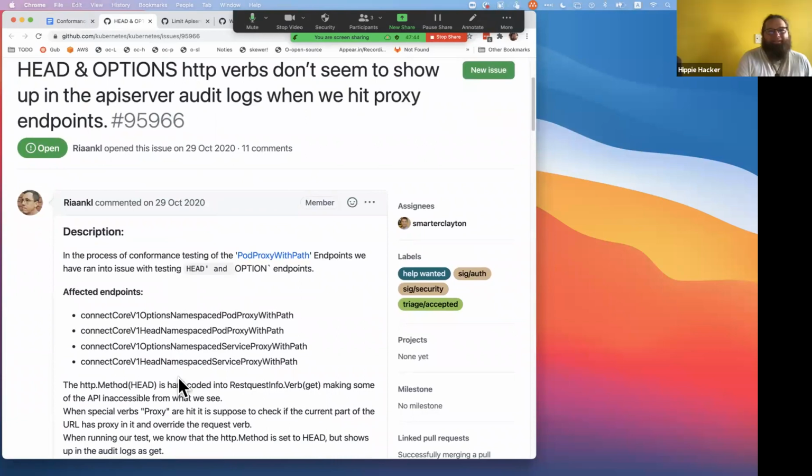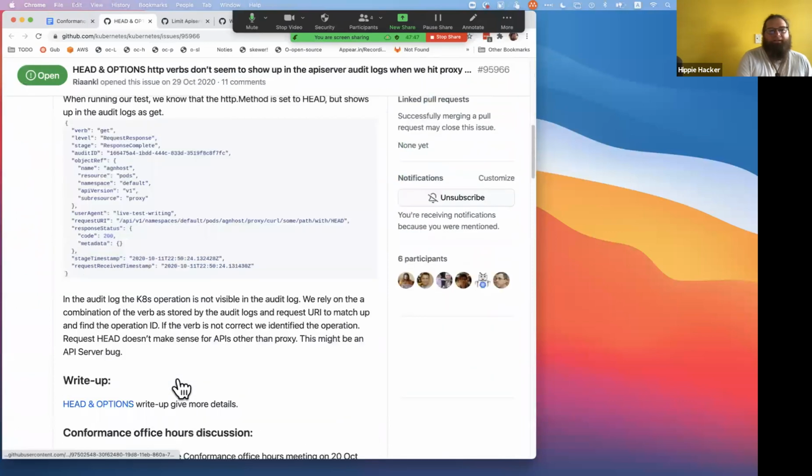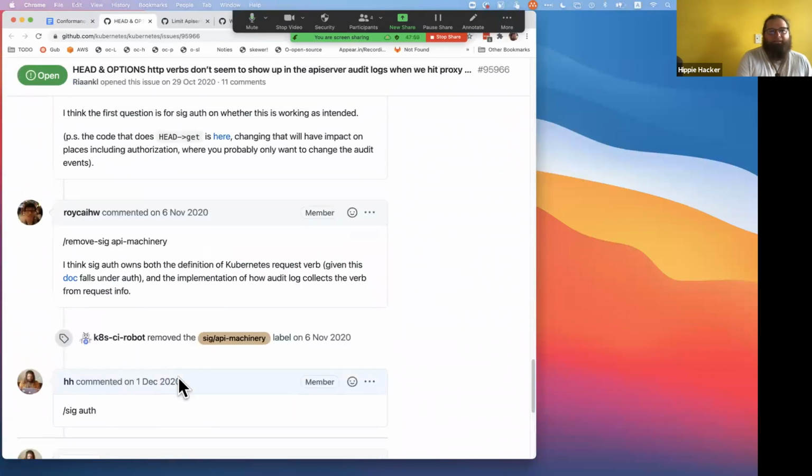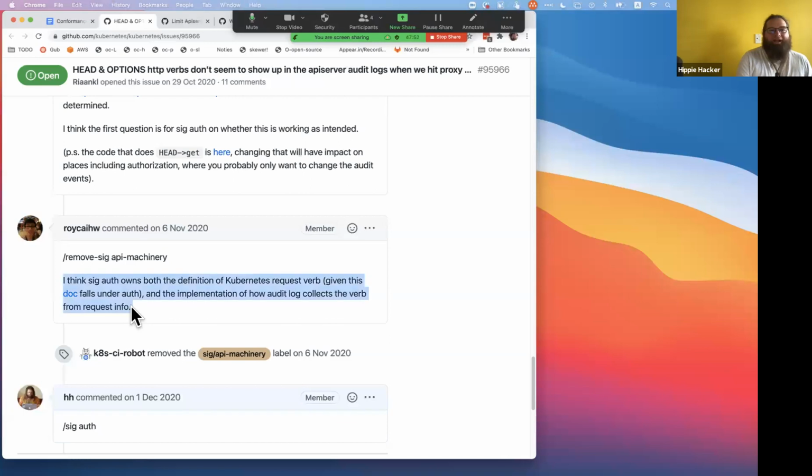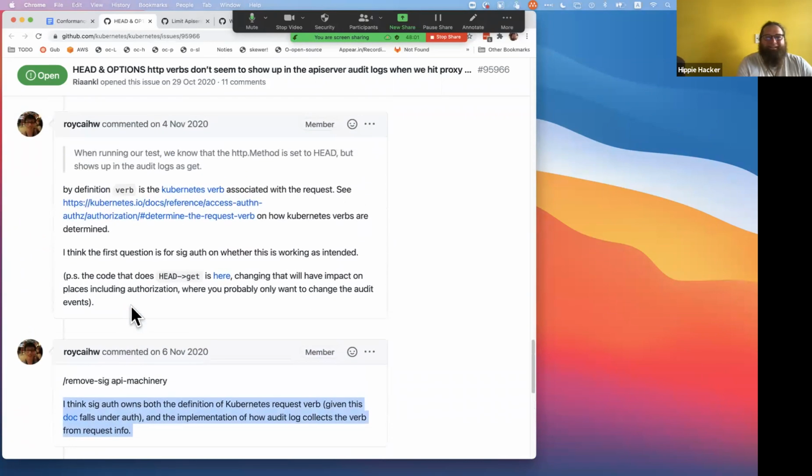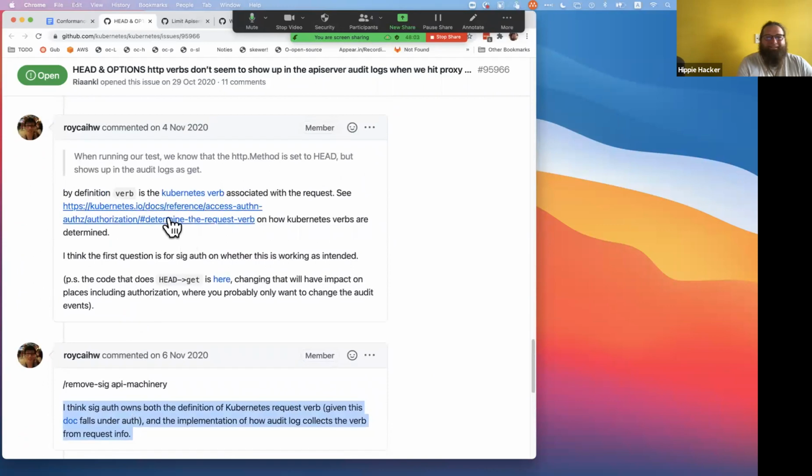This is our last one. Head and options don't show up in the API server logs, and I forget how far we got, but it keeps getting pushed around who owns it. Nobody wants it. And I think there's a document that they're linking to. Is this it? Yeah. So go ahead.